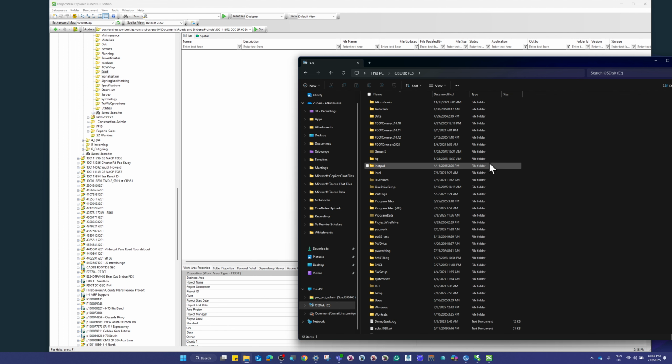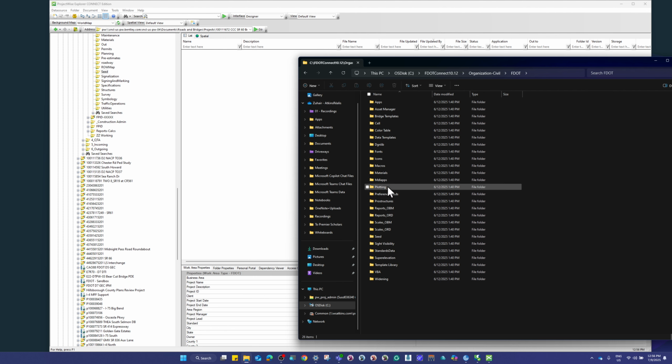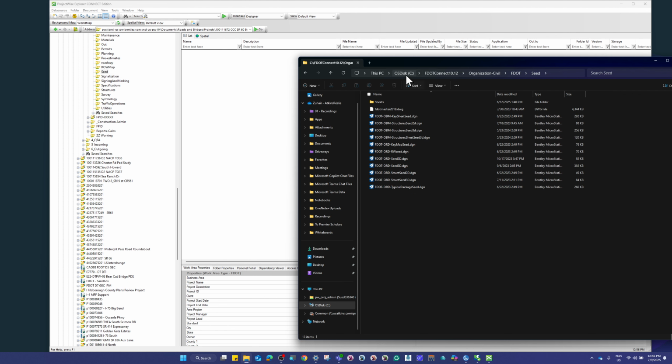Let's go to the C, and then let's go to FDUT 10.12. Is it here? Standards? Nope, not here. Here, seeds. Oh, oopsie. Excuse me, not here. Oh yeah, I'm sorry. It's in organization civil. And then FDUT. And then let's find seed. Ta-da! We got them here.